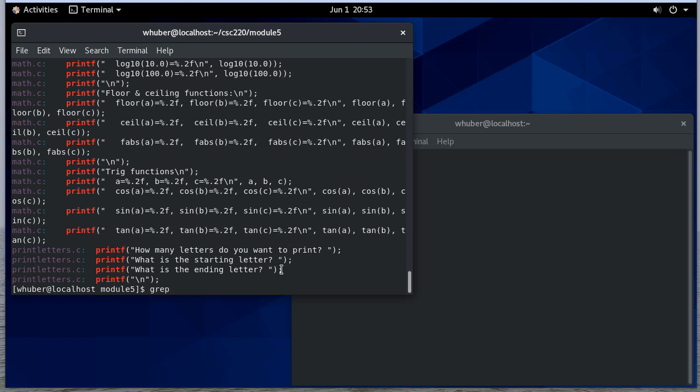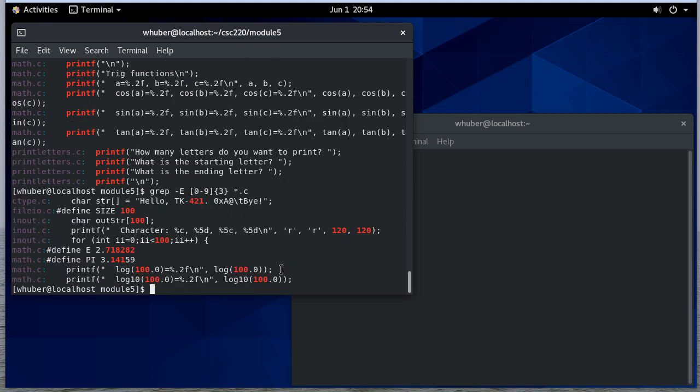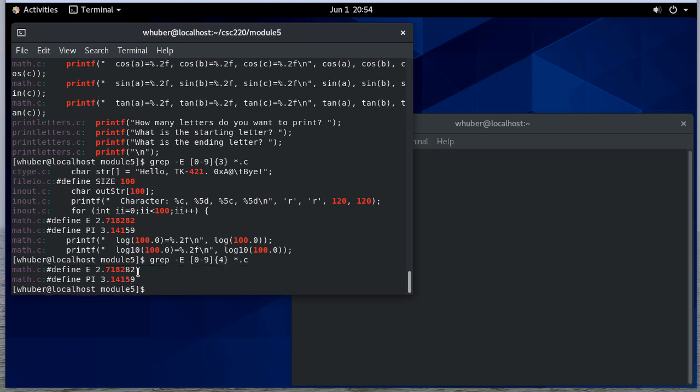So let's say I want to find every 3-digit or more number. So I can say 0 through 9, 3. And there you can see it found all the 3-digit numbers I have in those files. If I want to find the 4-digit numbers, I can add that to 4. And you might notice that this actually matched twice because there's a 6-digit number, so it matched the first and then the second.